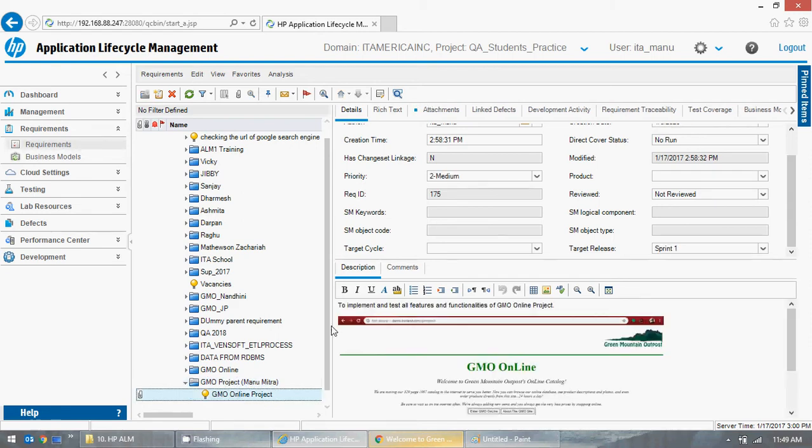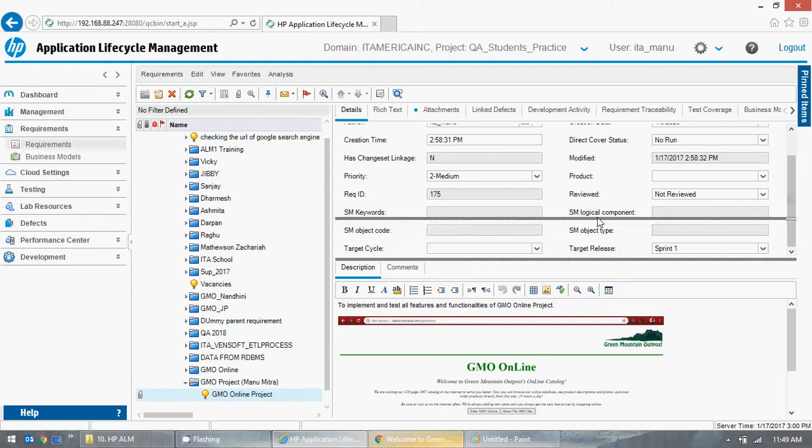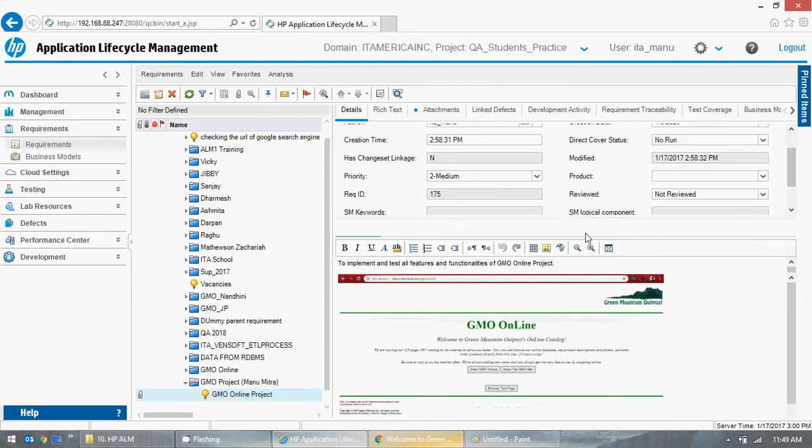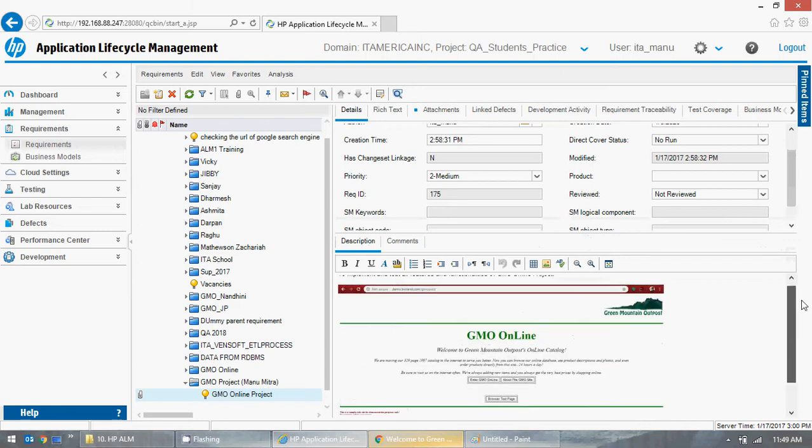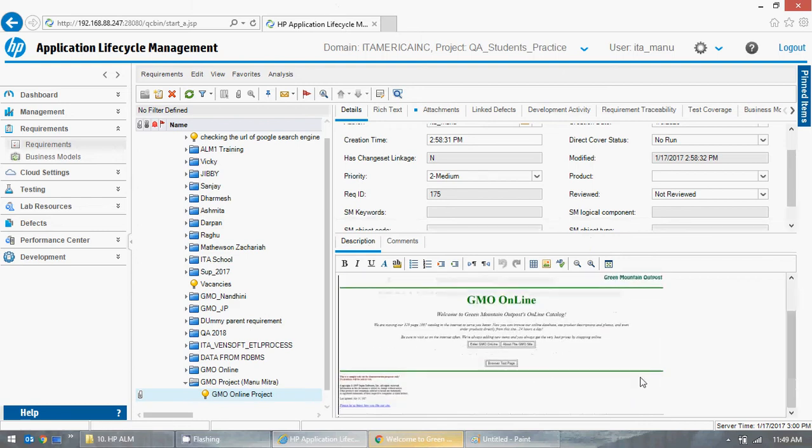So let's go to this section. If you have a comment section, you can add comments. We will go to that. This is in almost every section, not just in requirement modules. Most of the modules will have this comment section, so we'll go to that. I can expand this.